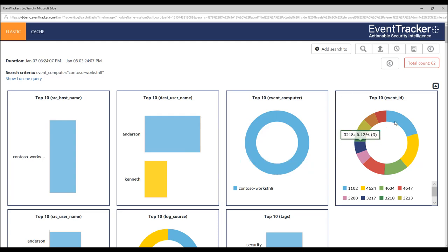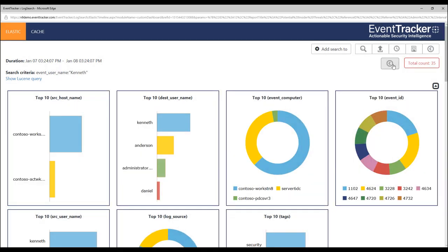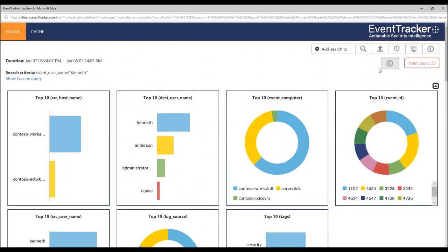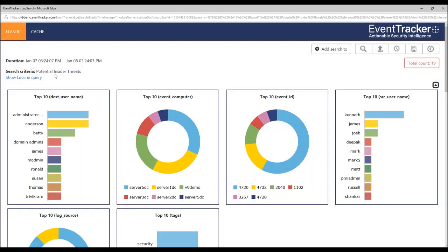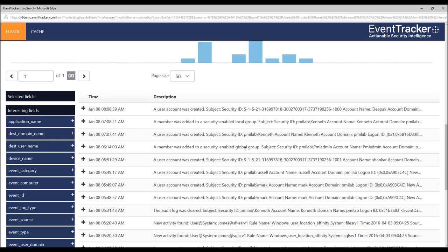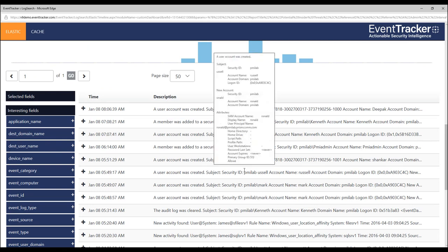Now, I showed you drilling down. Here's me going back up. So I went back up to the case where I had Kenneth as the focus, and I can go back up further to where I was looking at the original insider threat. So you can drill down, you can go laterally, you can move back up again. You have these meta tag capabilities to show you what the data is looking like, as well as the timeline if you wanted to narrow down on a particular time frame. And of course, with the interesting fields and the actual logs themselves, you've got a ton of power at your command.